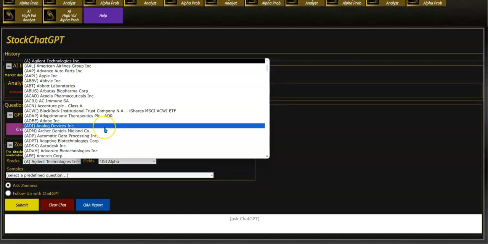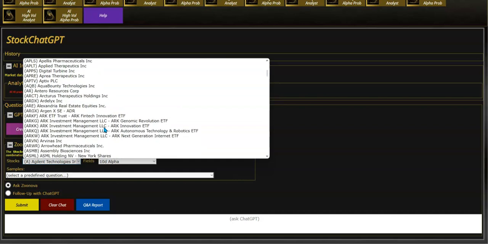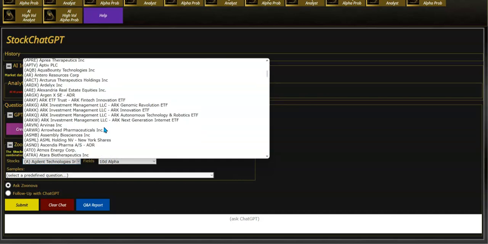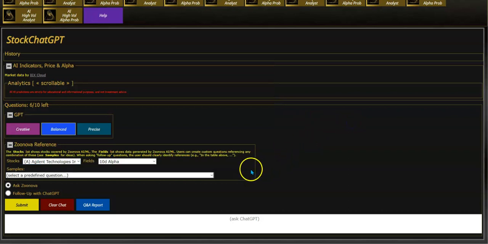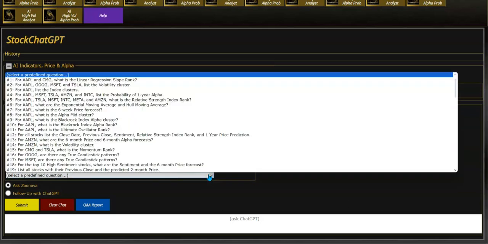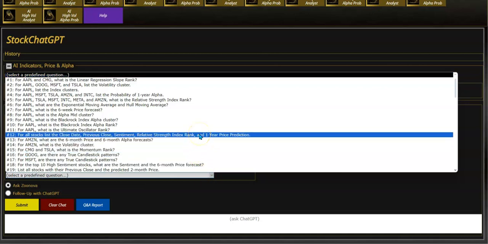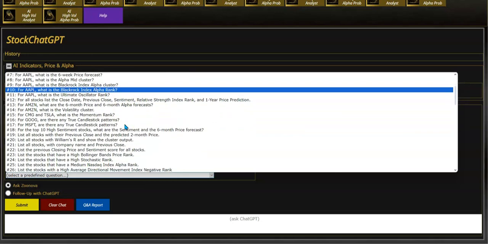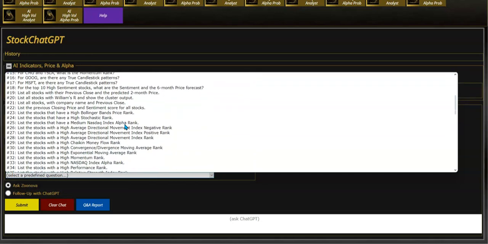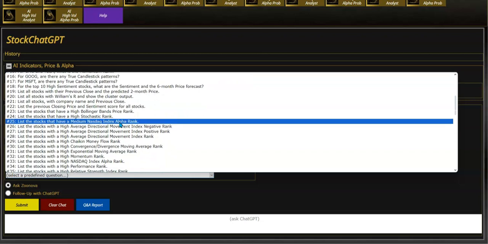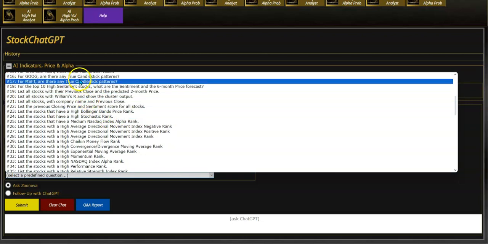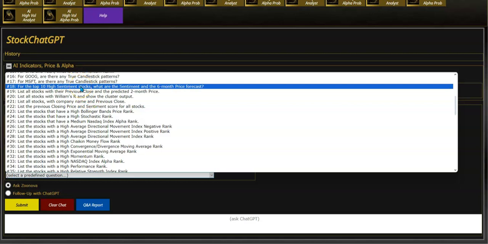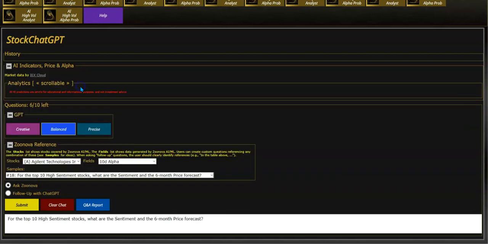These are all the stocks that we cover. Any stocks that you don't see, you can ask us to add to the list. And then here are sample questions. So I'm going to take this sample question, let's see, let's take this one right here. For the top 10 high sentiment stocks, what are the sentiment and 6-month price forecast?